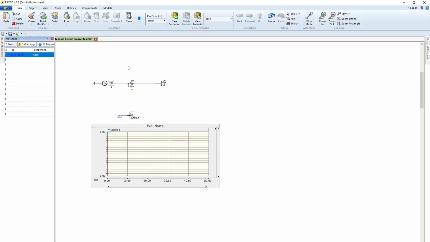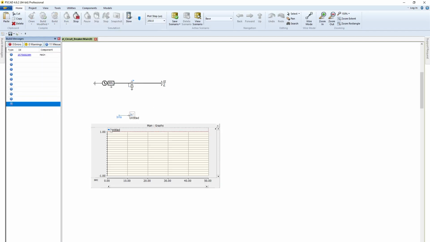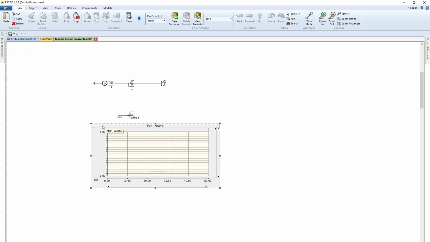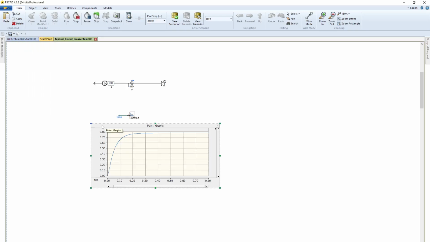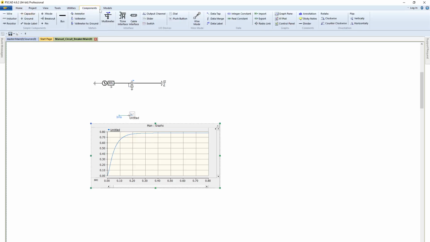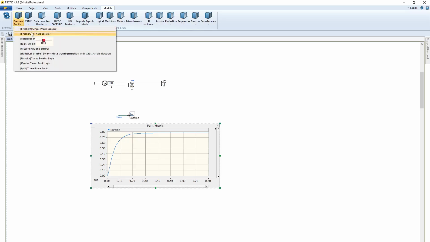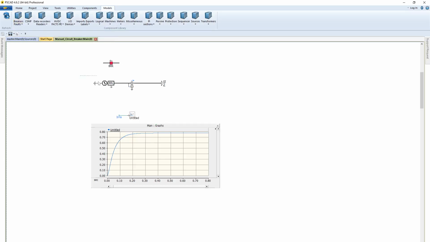let's run our model. So it seems everything is working perfectly. So now we need to add a few more components in our system.